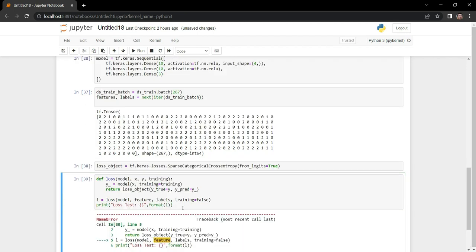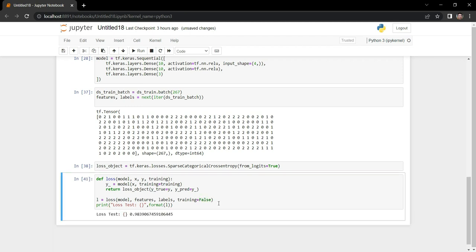So we have a problem. Okay, so we're missing some S here. Let's run this again. Okay, so it should be a capital letter F. Ctrl Enter again. There you go. So we have a loss that is almost 1.